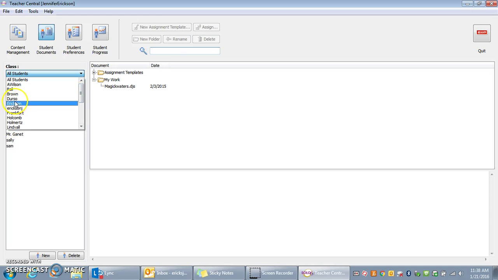Interesting. That didn't come up. We'll go to Erickson because I've used this before. All right, I have no kids in this one. Let's look at Erickson J. There are a couple kids in there, and that's actually where my teacher name went.